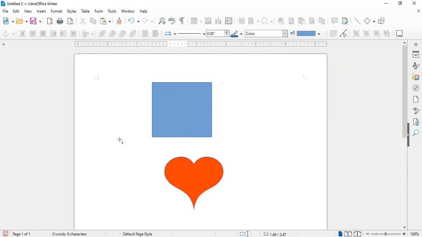And there you have it. You've successfully inserted a shape into a LibreOffice Writer document. Experiment with different shapes and styles to see what works best for your project. Remember, practice makes perfect, and the more you explore these features, the more proficient you'll become in using LibreOffice's powerful tools. Thanks for watching this tutorial on how to insert shapes in LibreOffice.